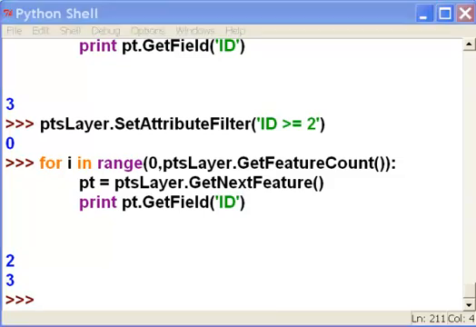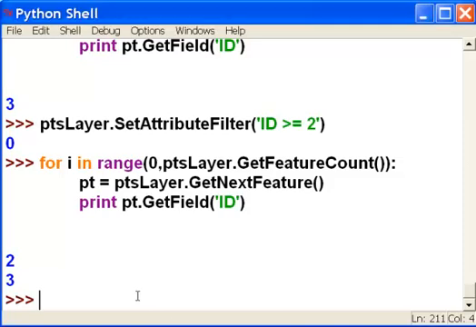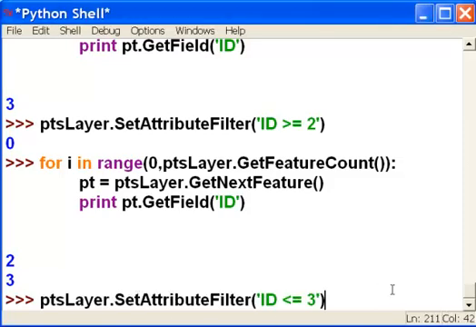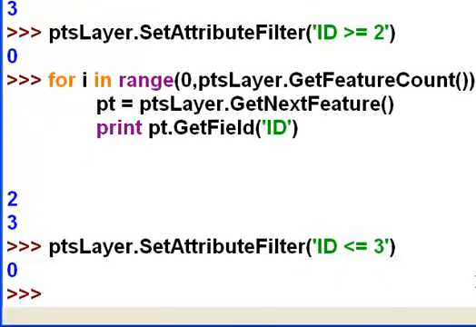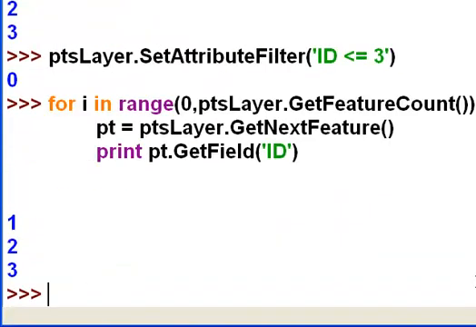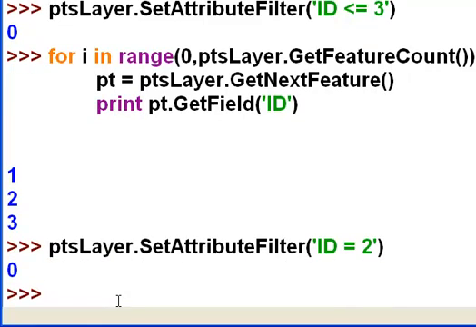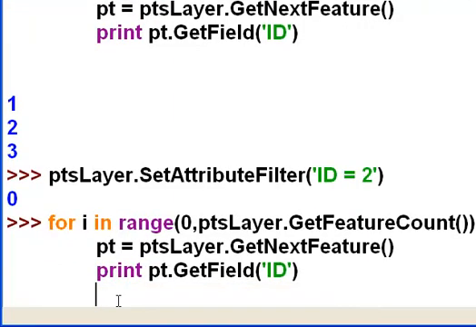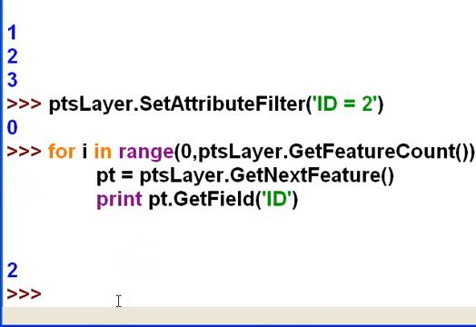And the operator less than or equal to. In this case, I'll say give me all the points where the ID is less than or equal to 3. So it gives me all the points where the ID is less than or equal to 3. And then give me the points where ID is equal to 2. So it gives me all the points where ID is equal to 2.